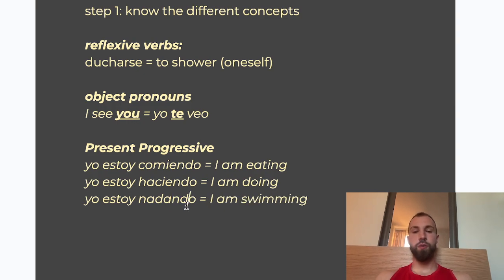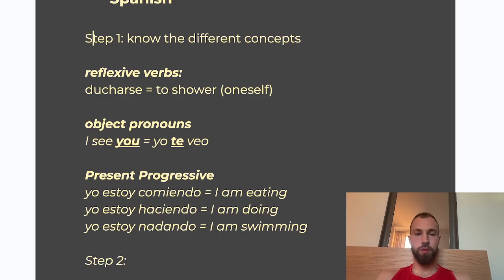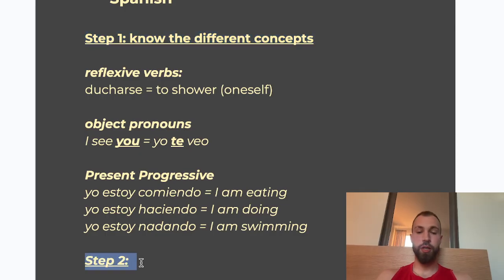So these are just examples of different concepts, right? So actually learn the different concepts. Step 2, so step 1 is know the different concepts. Step 2 is master each concept.